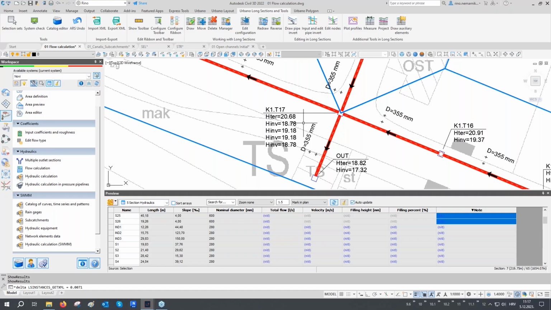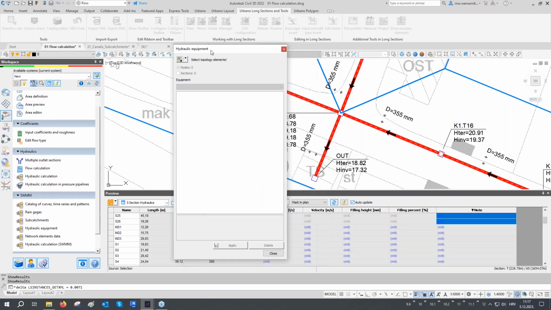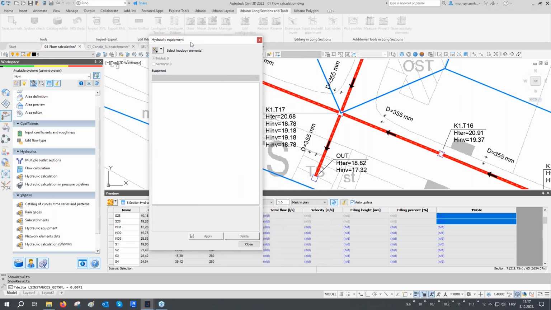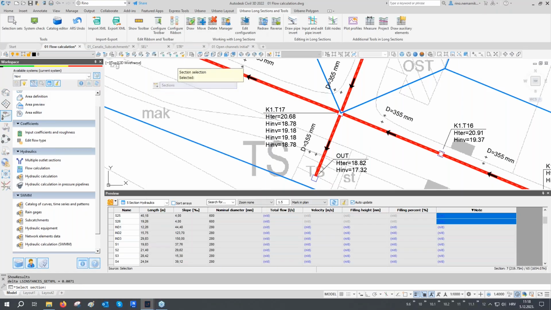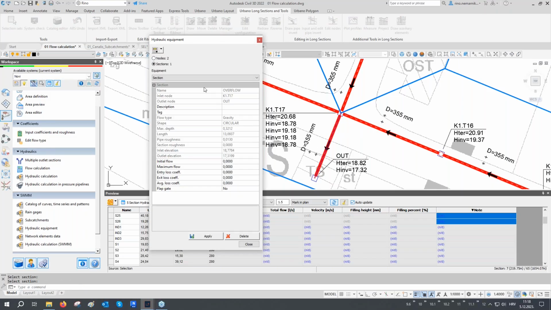For the dynamic wave, this is okay, but for the steady flow and kinematic wave that we are using here, we cannot calculate this without setting the divider. So let's go to the function for hydraulic equipment. This is a function where you can set all the SWMM available equipment, both for nodes and for sections. For example, if I select this section here, I can set it up to be a plain section or conduit with all these SWMM available parameters, or I can set it up to be a pump, orifice, weir, or outlet.